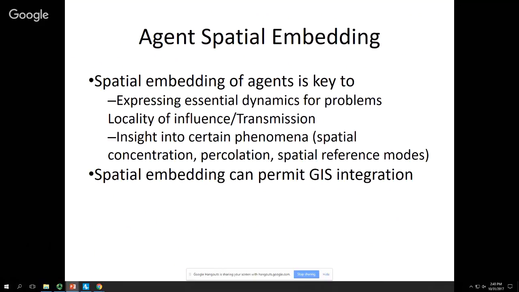So insights into transmission. There's other phenomena, too, where we might want to capture influence. The fact that someone could be contaminated by soil at a certain location, for example, or could contaminate a surface with an infectious disease because they're nearby that surface. We might be interested in explaining spatial reference modes. In other words, reference modes where we see certain patterns in space. And a spatial model can help reason about that.